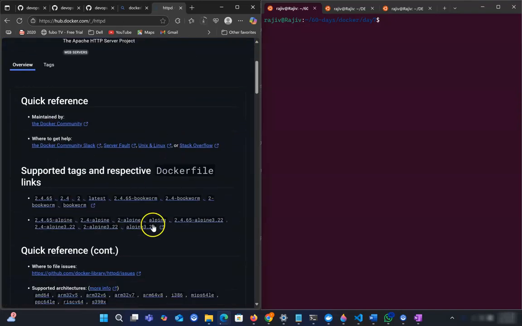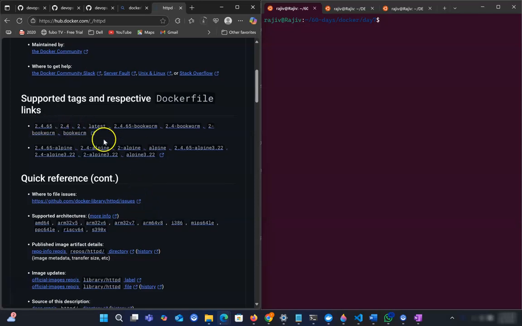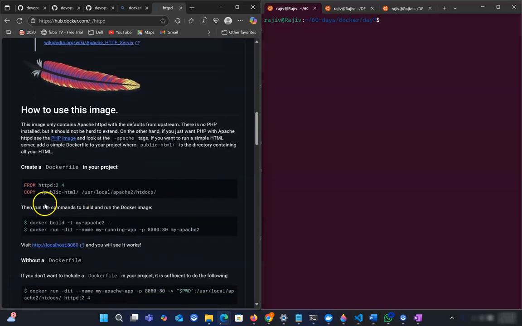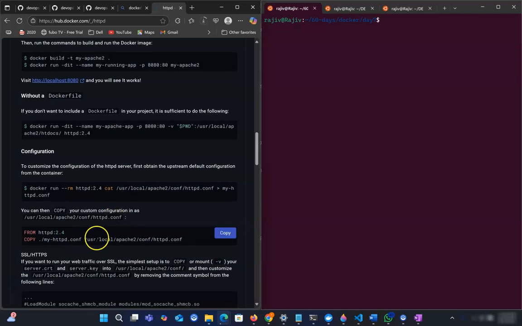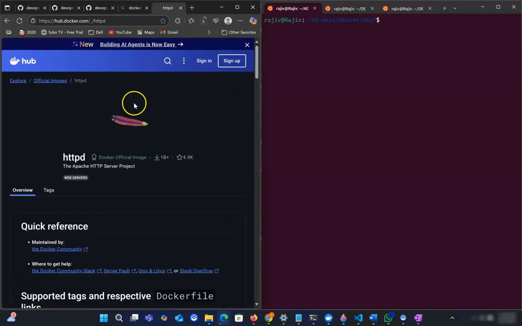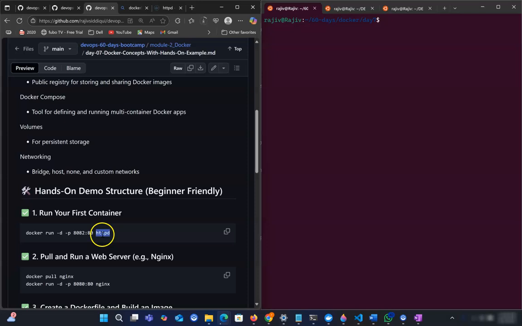We can see what port is allocated, what versions are there, since some people use different versions. All related issues are here, and how we can use this application. All samples we can get here. This way we can search any image. This is the Docker registry, and anyone can find images from here. This httpd image comes from here.